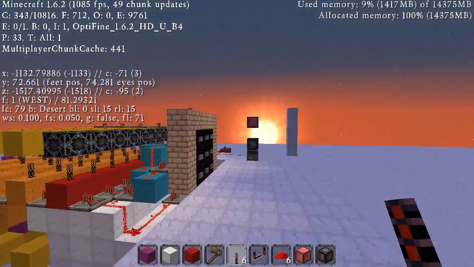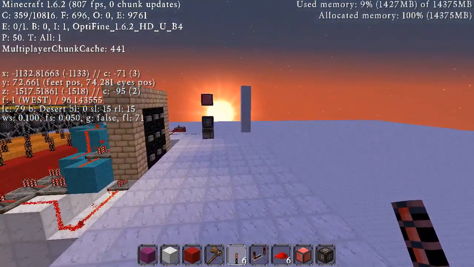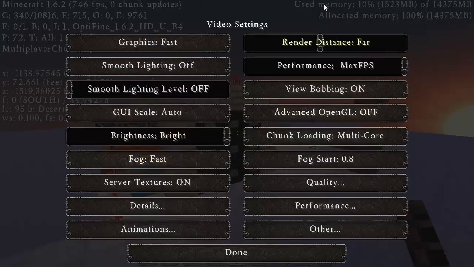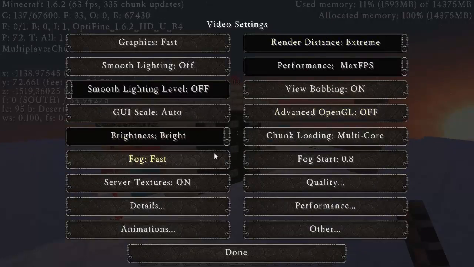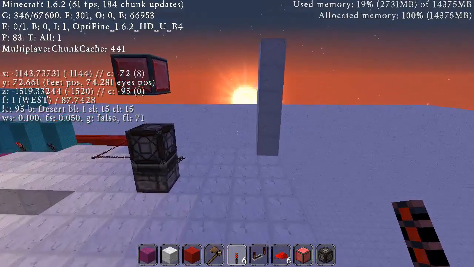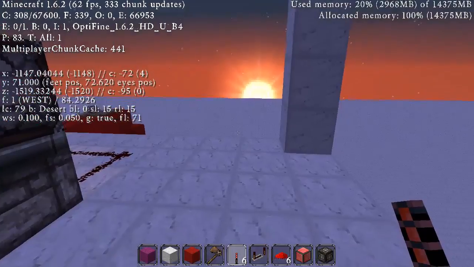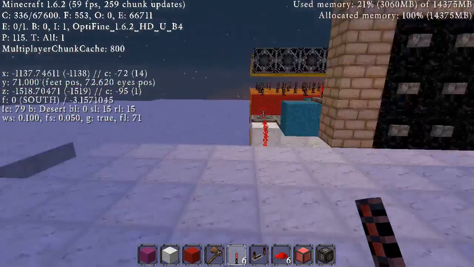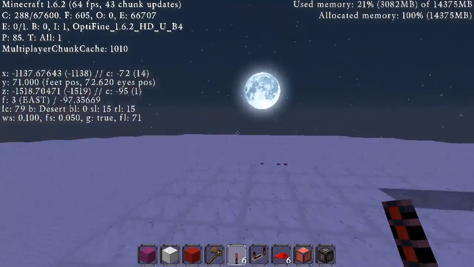But I can't get over the FPS. How awesome is that? And this is with a texture pack and everything. Just before I go, we'll put it on extreme. We got chunk loading multi-core. And I'm still getting 62-ish FPS. Like, this is still smooth.